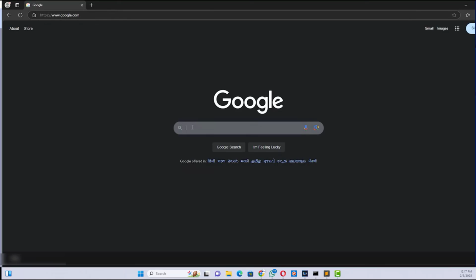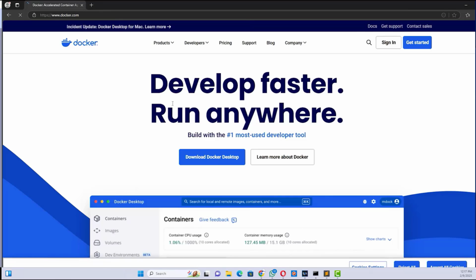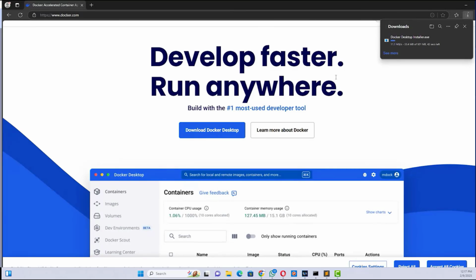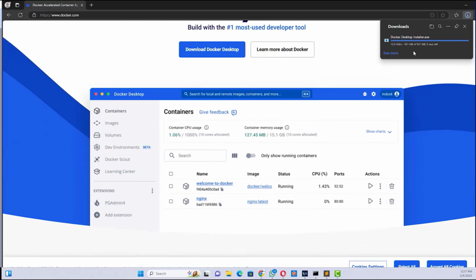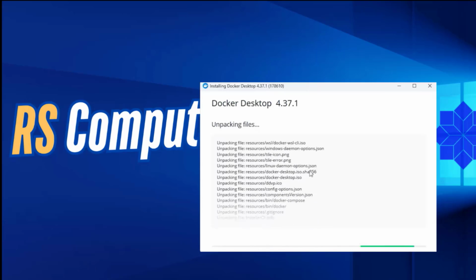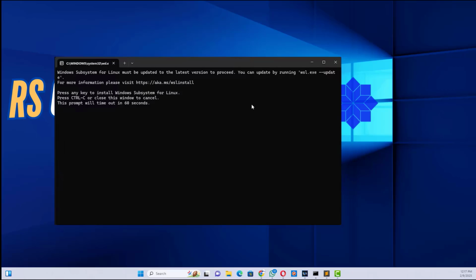I will download Docker tool that makes it easier to run applications in a clean, isolated environment. Simply go to docker.com. And after that click on download Docker desktop and then click on download. After download, you just need to install it on your computer. After installation done, you need to click on close and restart your PC.